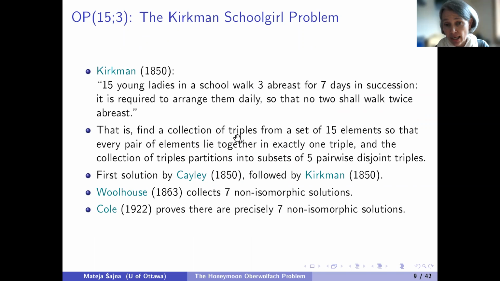And so we're looking for a collection of triples, the rows of 3 out of the 15 girls, so that every pair of girls is in the same row, or exactly one triple, exactly once. And in addition, we want these triples to be partitioned into subsets of 5 pairwise disjoint triples, these parallel classes, or the days, the 7 days in succession.